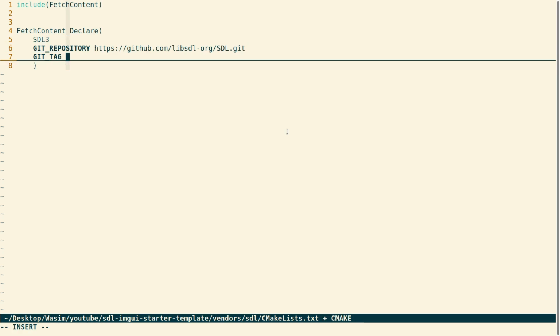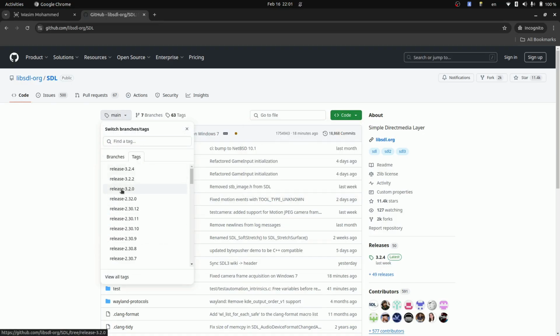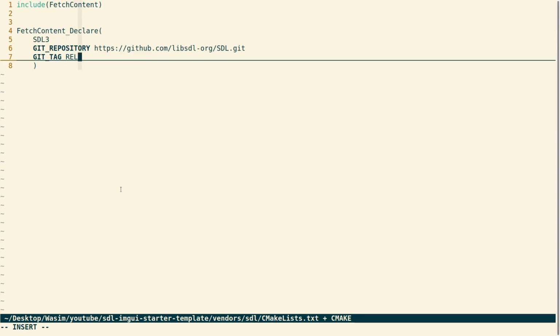Now I'm going to choose a git tag. So I'm going to choose the version 3.2.0. So I'm going to head over. Let's say release 3.2.0, and that should do it. So this is all we need to fetch SDL from GitHub and include it in our project.